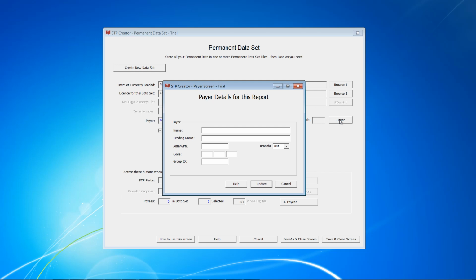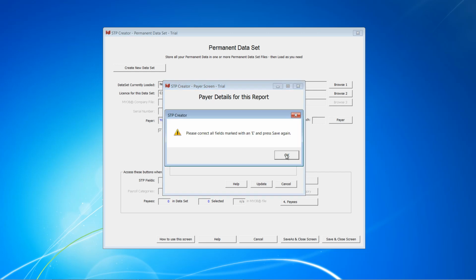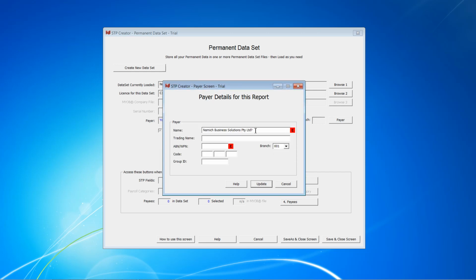We need to enter our payer information. Now this field does not like punctuation, like commas, full stops, dashes, backslashes. I'll just show you an example. If I put say a question mark there, when you click update, you're going to get a red E there saying there's a problem with that field, so you need to remove that. Need to enter our ABN and branch. Generally, if you don't have a branch, just use one.